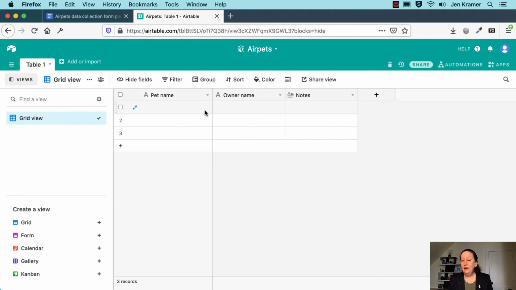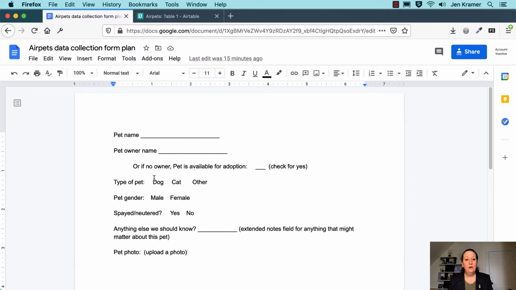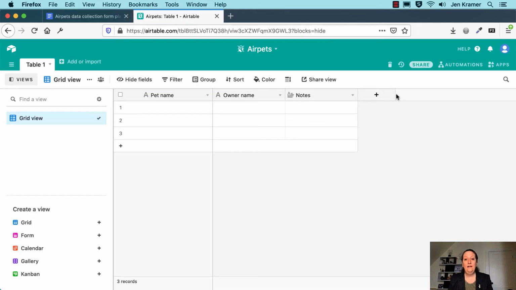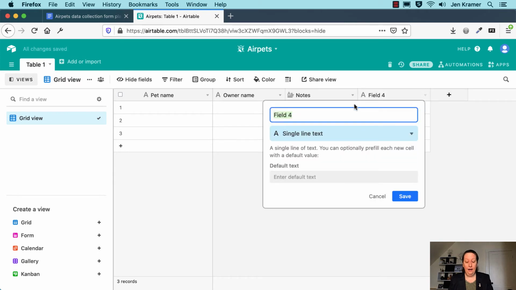So now the next thing that we need to do here in our form is, if there's no owner, is the pet available for adoption? Check for yes. Okay, well, let's see if we can go ahead and add that. We're going to add a field, and I'm just going to say adoptable, right? Are they available for adoption?